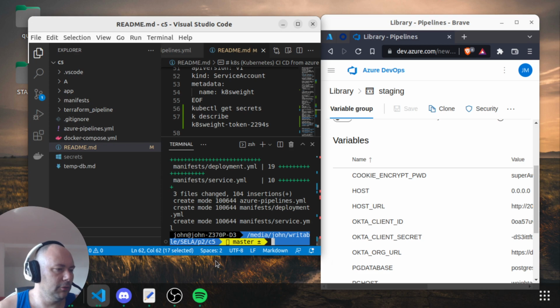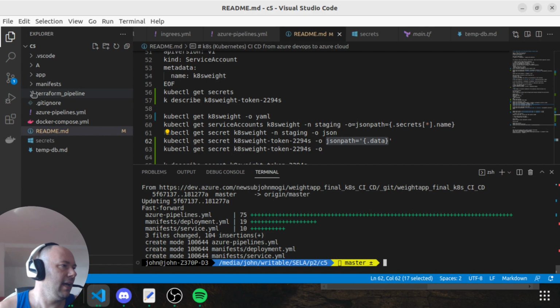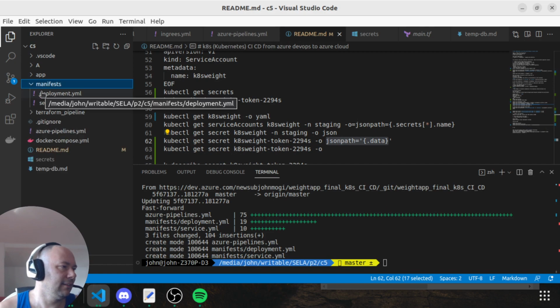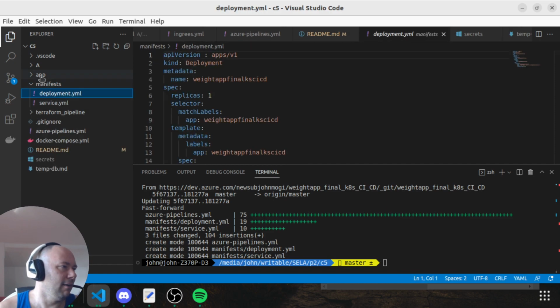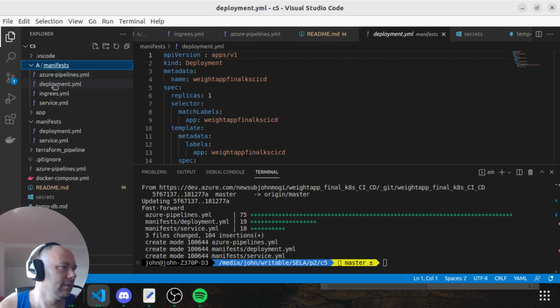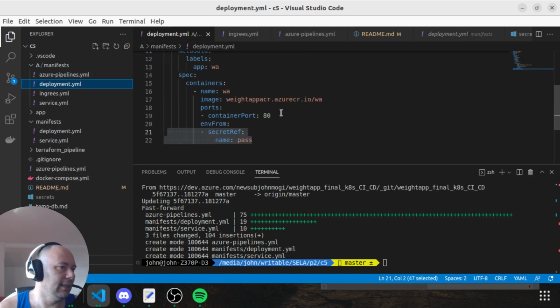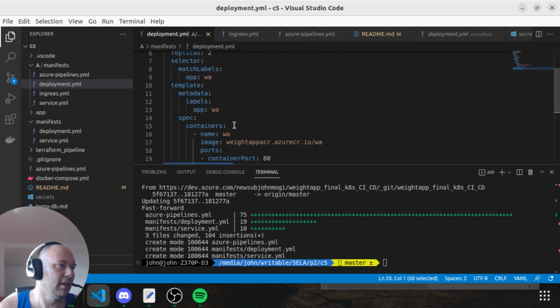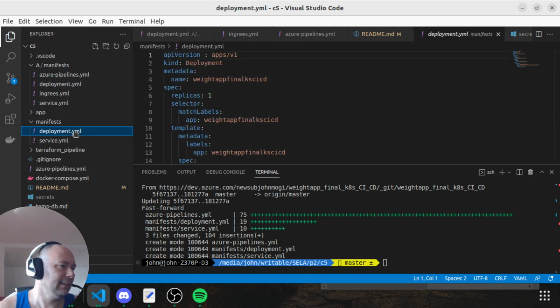Okay, so now connecting all the dots together. I have prepared in advance those files. So basically, nothing changes on the deployment apart from the variables I'm going to pass it.